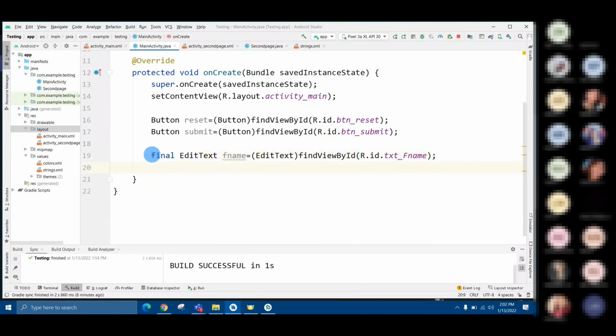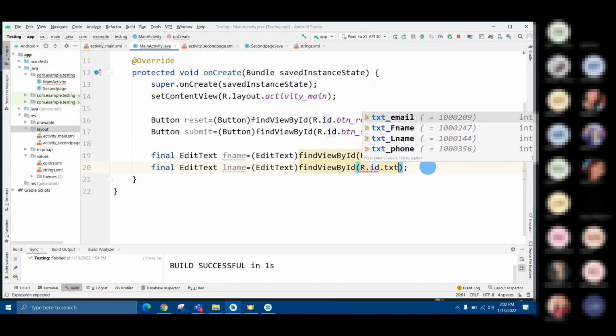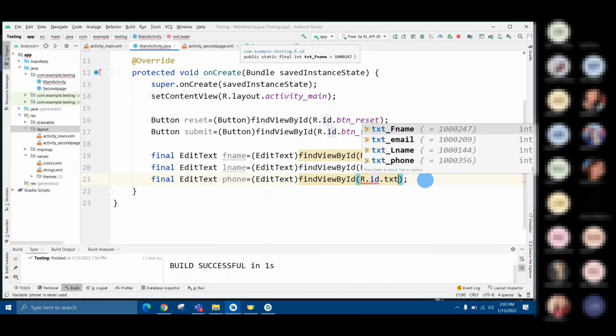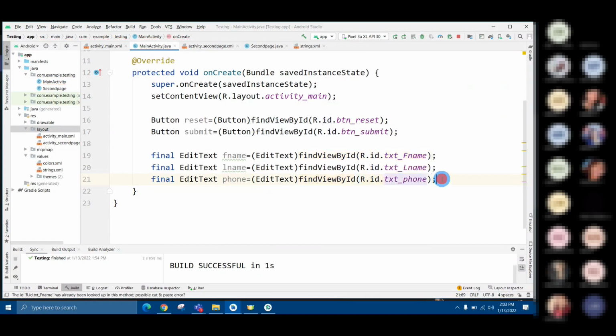The same way you can access or establish a connection for the other text fields. Second one I'm going to say is last name. So instead of the first name, I'm going to have the last name. Third one is phone number, right? The last one is email.